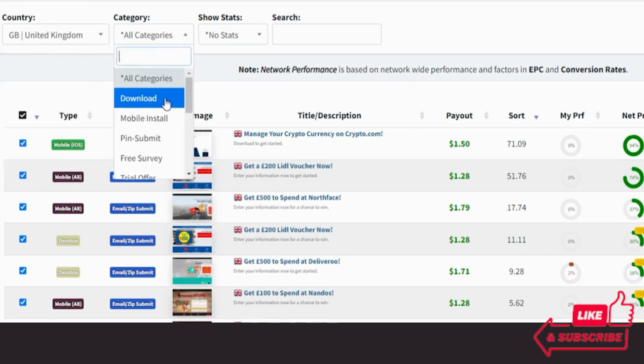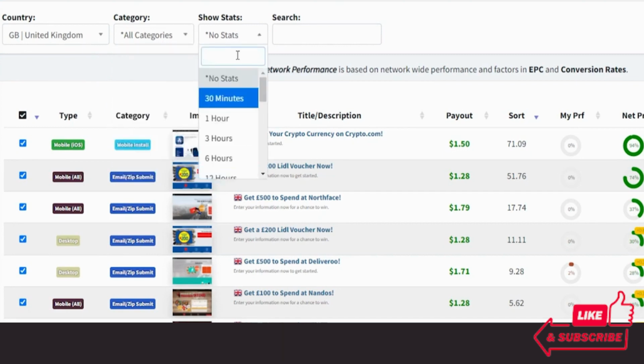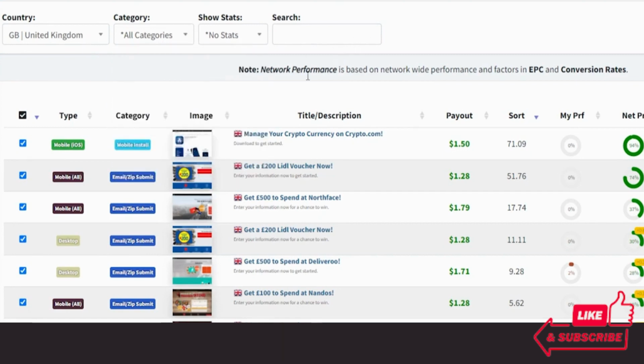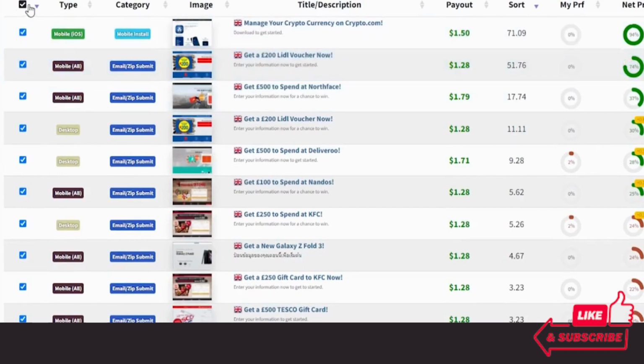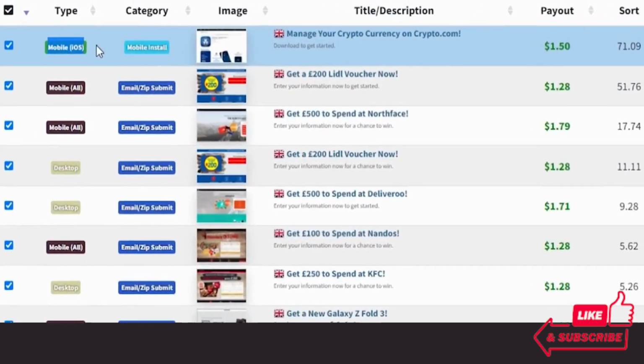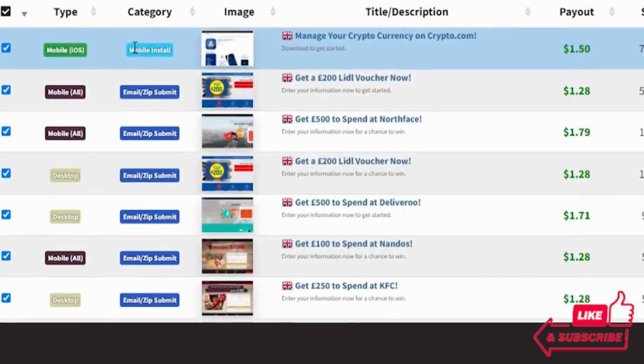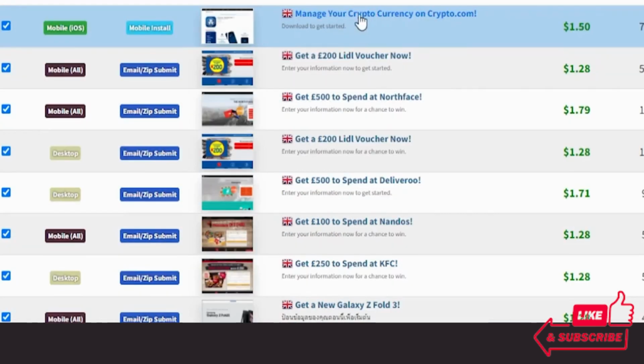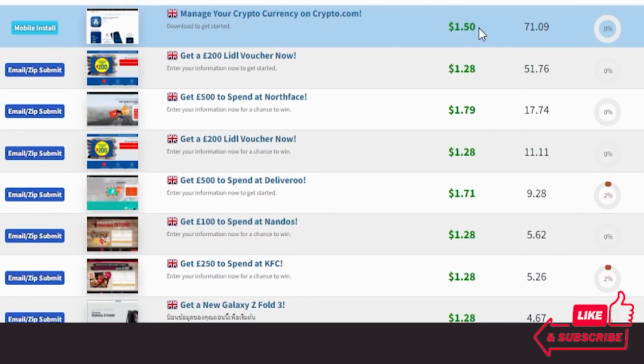Then you can go to categories and you can see you've got download, mobile, pin submit, free surveys, email submit offers, and so on. And you've also got some stats here and a search bar. If you scroll down here, you're going to see the type of offer. The top one is a mobile offer, and someone needs to install an app. That app would be crypto.com, and if they install the app, you get paid out $1.50.